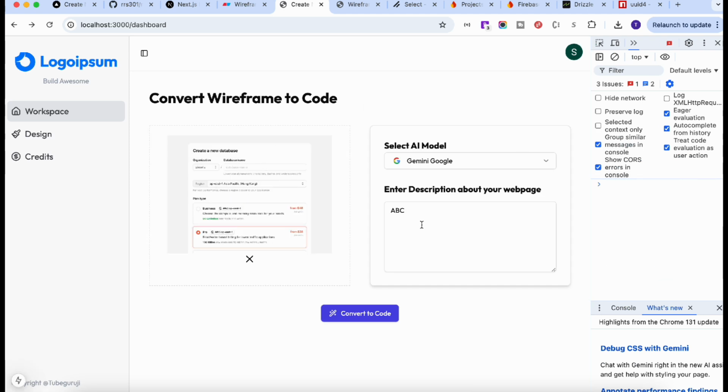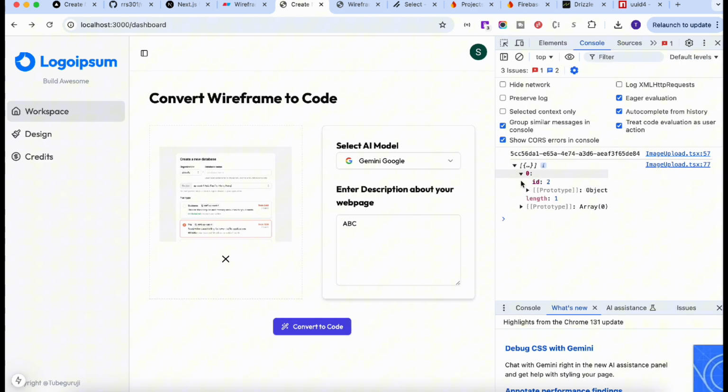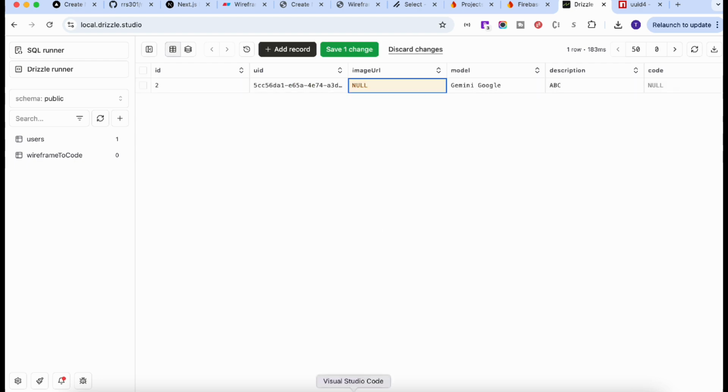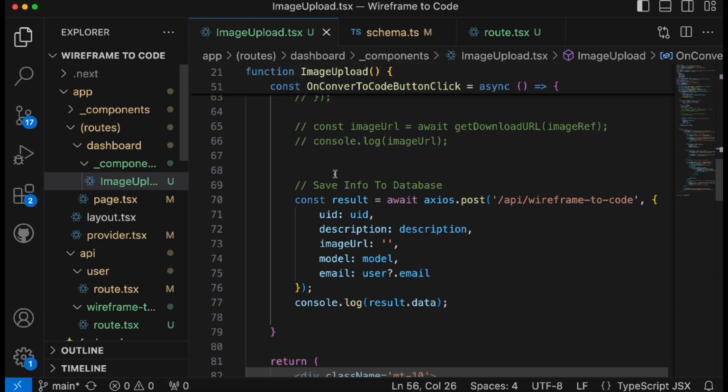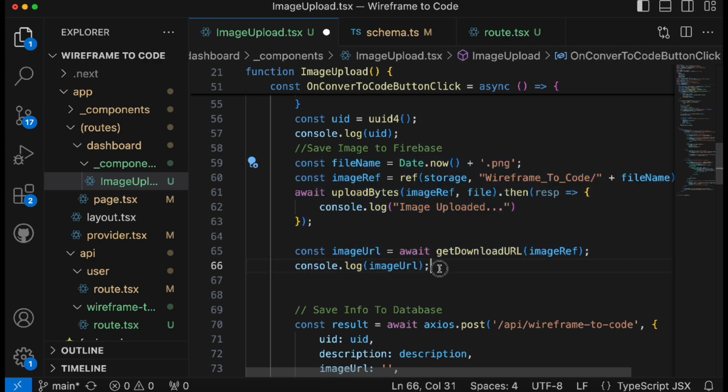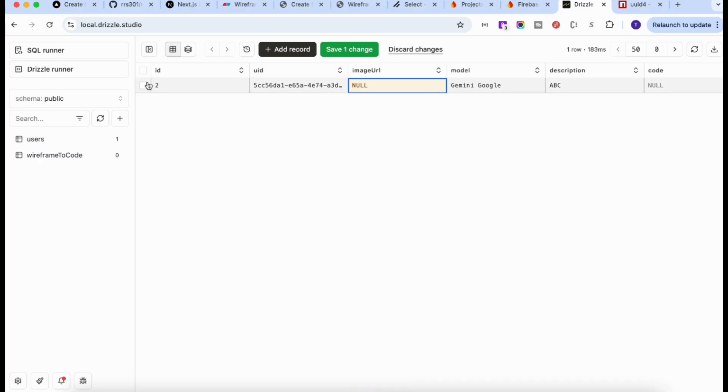Now I upload it and convert this to code. I have already uploaded this image, click convert to code, and boom, we got the response of the inserted ID. If I go over here and refresh this, you will see the UID is added. Maybe I commented out this image URL code over here, so it's not getting uploaded. I will just uncomment this code and save it, and let's test this out again.